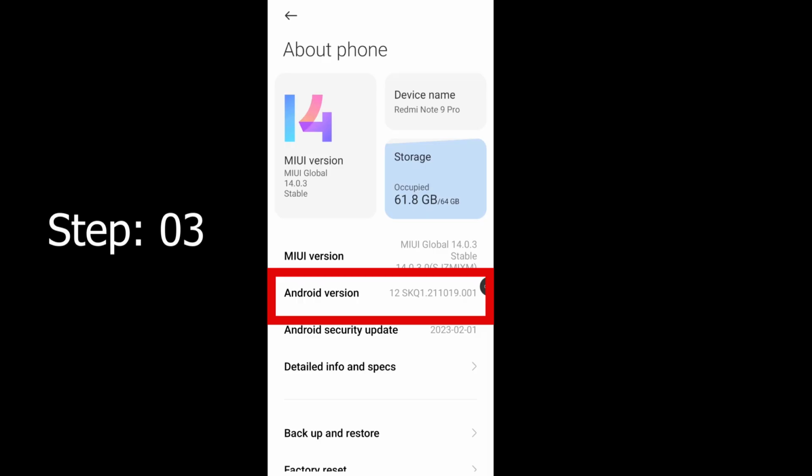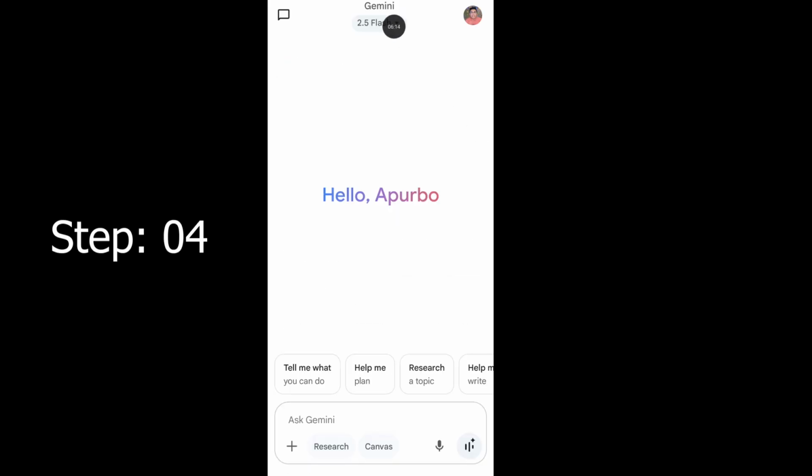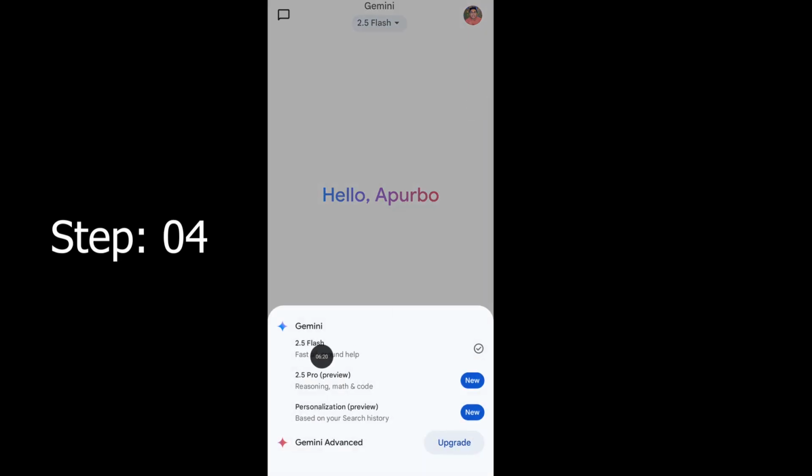Check your Android version, because Gemini Live's camera and screen sharing features are available on Android devices running Android 10 or newer versions. And also you can check your Gemini model. Try to use Gemini 2.0 or 2.5 Flash.